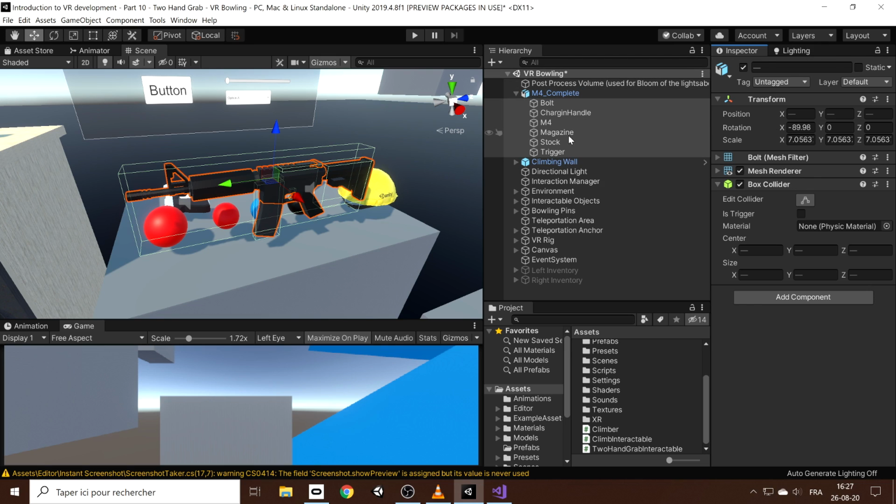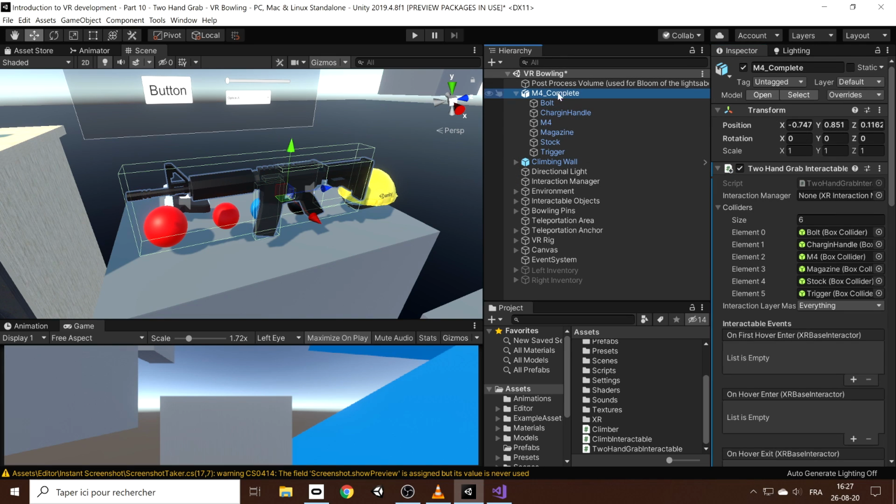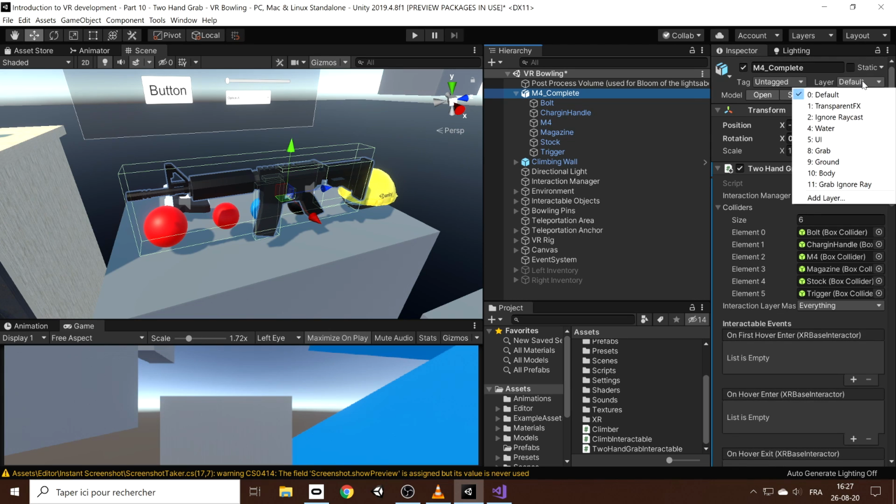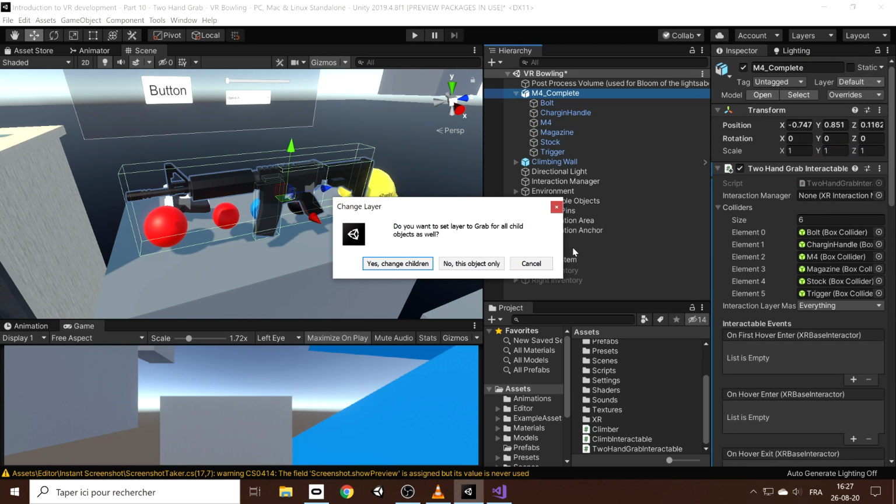Awesome! Okay, we got the rigid body, we got the colliders. Now we can set the layer of the gun to grab layer. And if you remember correctly, this was the layer that we used to grab an object, but also to not let us interact with the body, which was making us fly. Okay, so we can say yes to set all children to this layer.